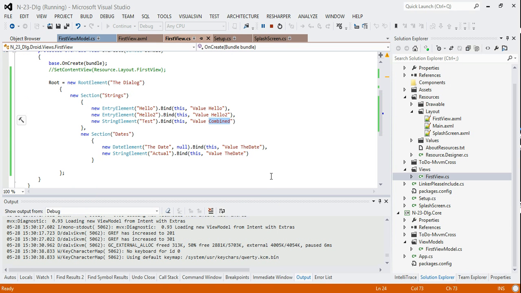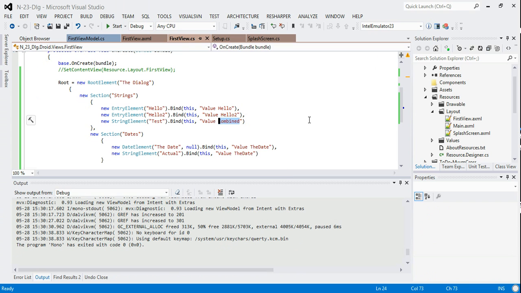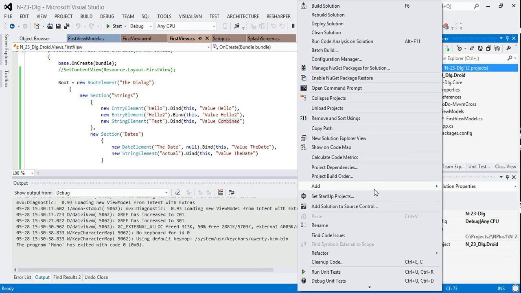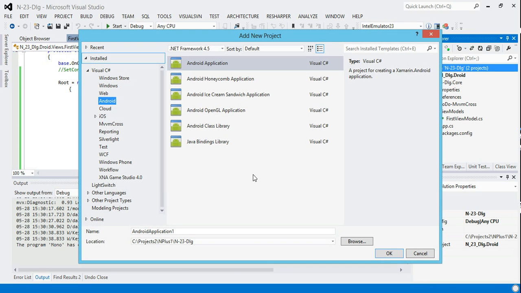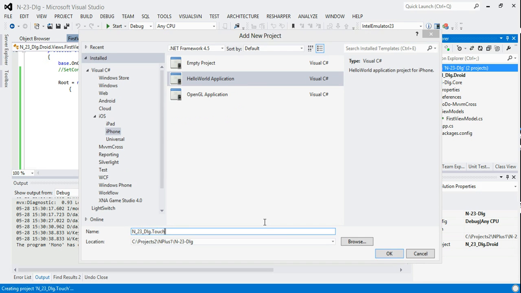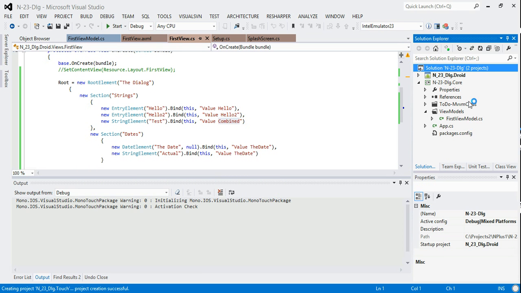So okay, let's quickly see if we can do the same thing in touch. And this again may require a little bit of following wind, but let's have a go. So we're going to add a new project, and this is going to be an iOS project for iPhone. Hello world, and it's called N_23_Dialog Dialog.touch. We create this.